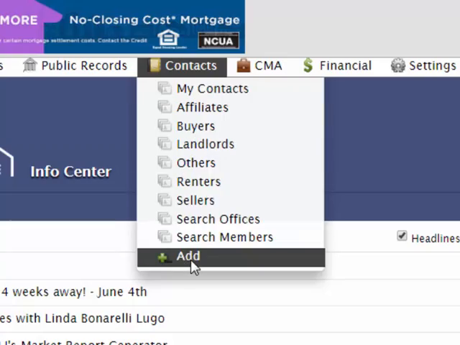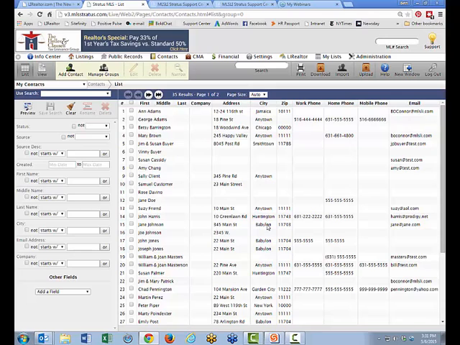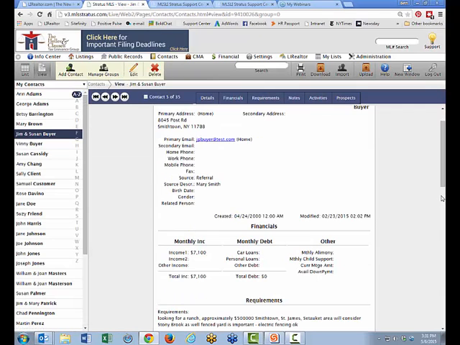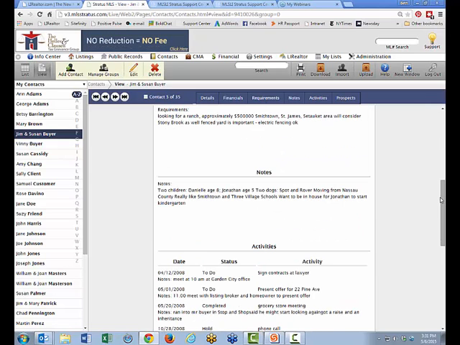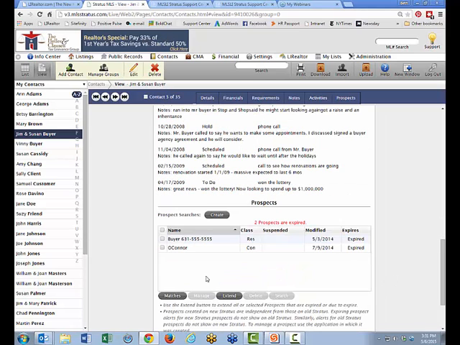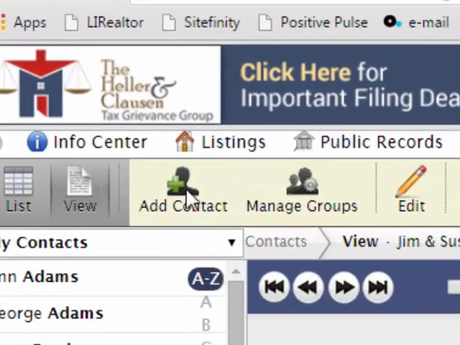So I'm just going to go right to my list of contacts here, and you'll see that I'm in the list view here, and if I had more information about it I could open up this particular buyer. I've got lots of details. I've got some notes on them, and I've got a lot of activity that I've tracked. I've even got a couple of old prospect matches that we're running for them. So it's very, very helpful. So let me show you how to add a new contact.